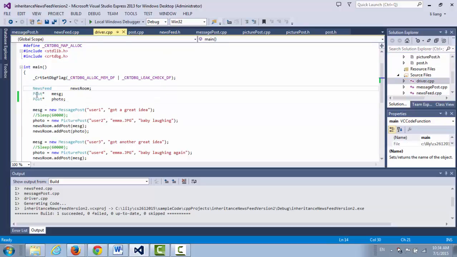Subtyping, so let's take a look. I declare two pointers, and they're pointers to Post. You see, it's not a pointer to MessagePost or a pointer to PicturePost. It's a pointer to Post, so it's a pointer to the base class, or pointer to the superclass. Now let's take a look. I create a new MessagePost and assign it to a pointer to Post. So now you see the type information is Post star. It's a pointer to Post, but it can point to a MessagePost object.